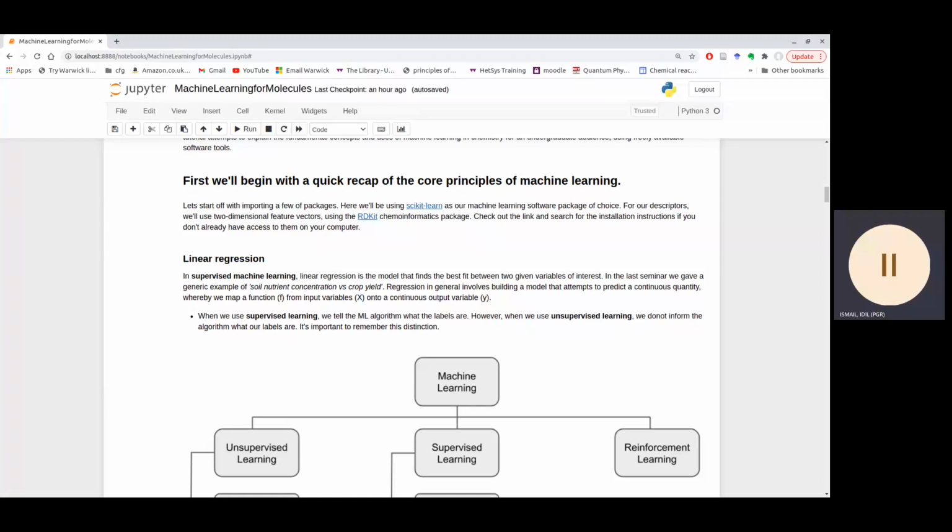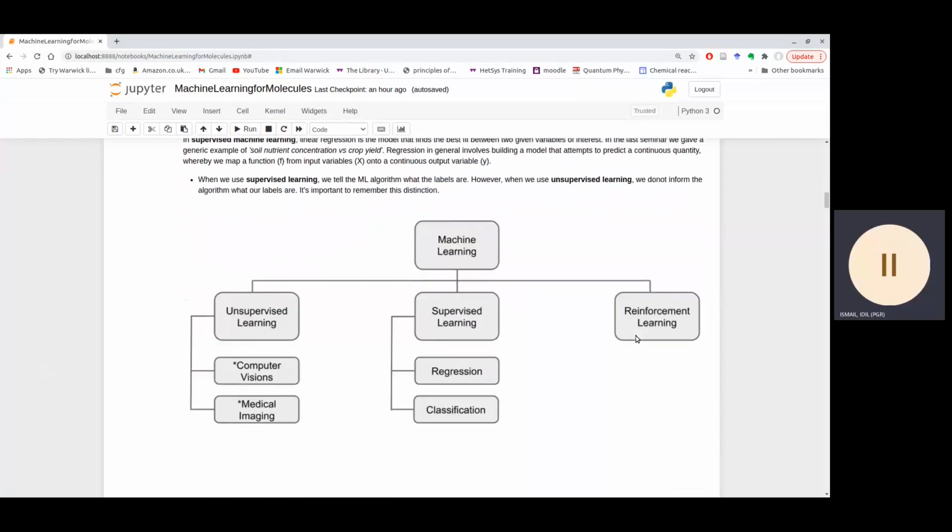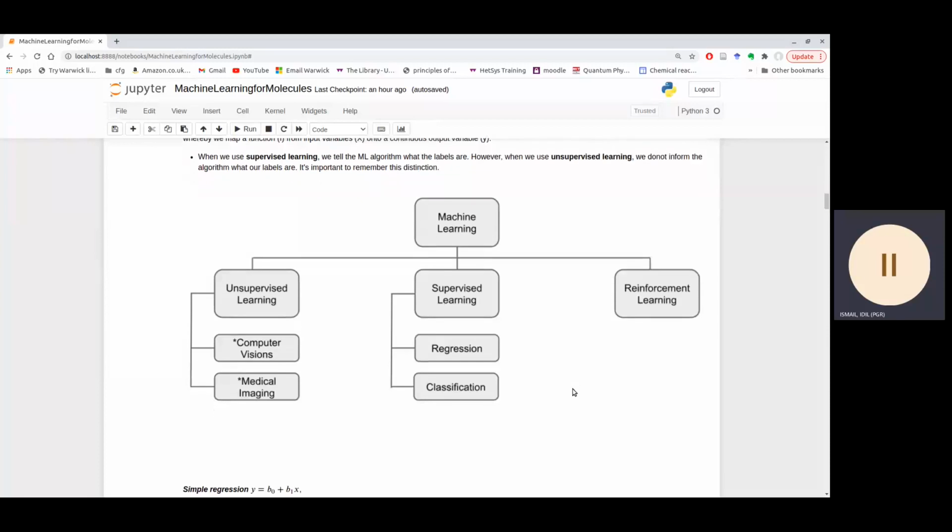So now, just as we have supervised learning models, i.e. a model where we tell the algorithm what the labels are, so we train it that way, there are also unsupervised learning models, which is where we do not inform the algorithm what the labels are. So it's important to remember this distinction, but for the purposes of this particular seminar, we are going to be focused on just supervised machine learning, but more specifically regression tasks, okay? Not the classification.